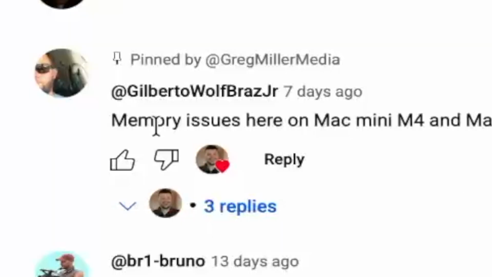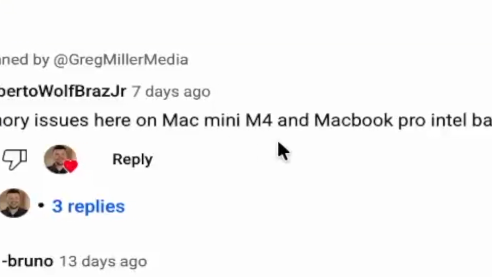The last thing that I want to show. So right here, memory issues here on Mac Mini M4 and MacBook Pro Intel-based. So I think that's important to know.